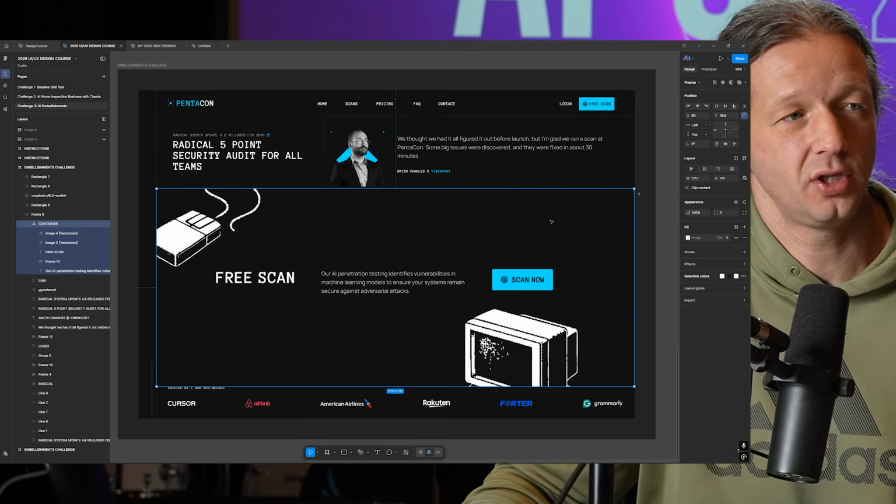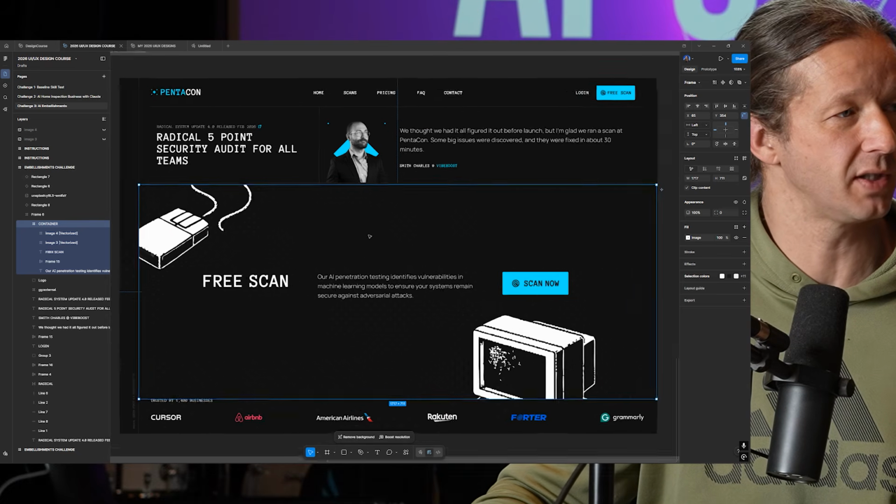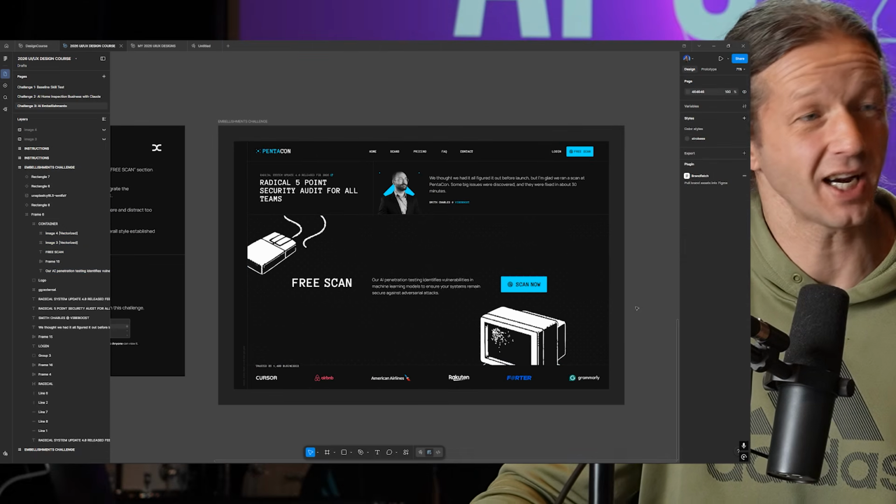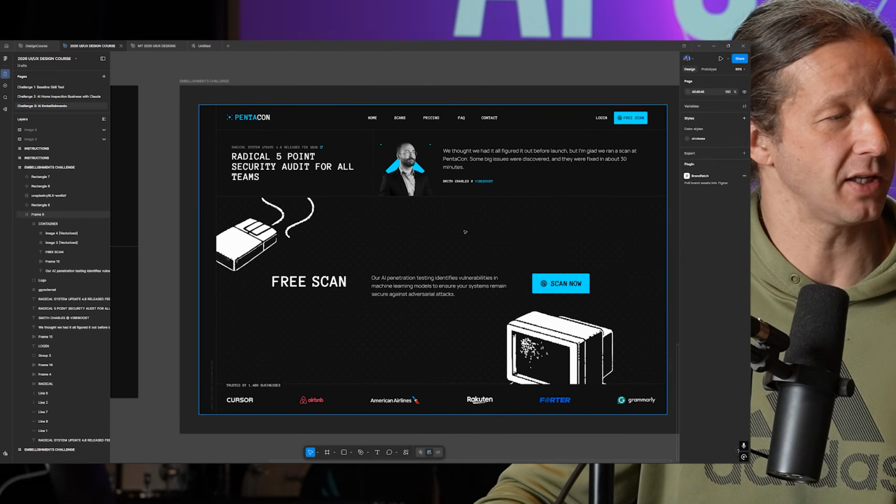Another thing that I chose to do is have a little background here. So this adds a watermark-based background. It kind of gives more texture. So you're free to do something like that as well.